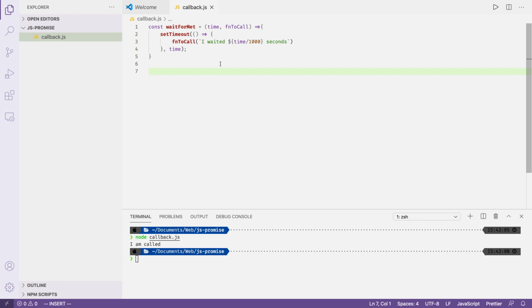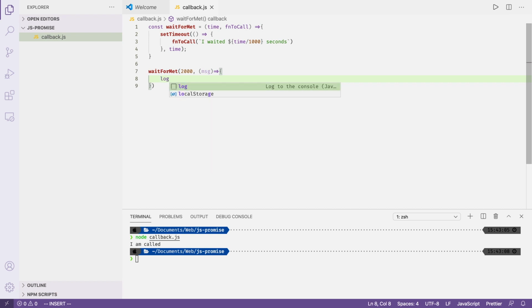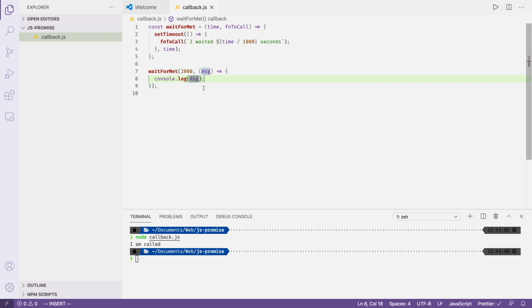And now when we call waitForMe, first we will have to pass time here, as you can see. So we will pass 2000, which means 2 seconds, and then we can pass an anonymous function here, and we will get the message. Now we can log it into the console. So message, all right, this is our callback function. Let's run it again. You can see it waits 2 seconds and then it prints.